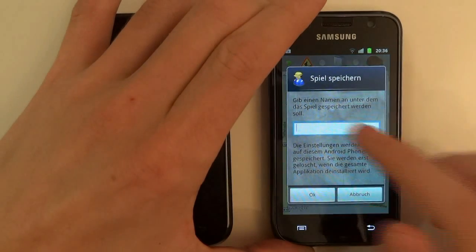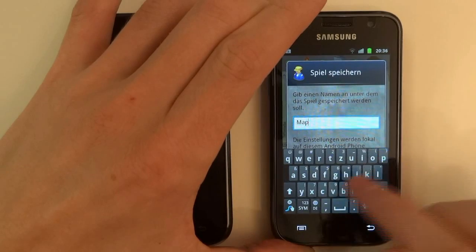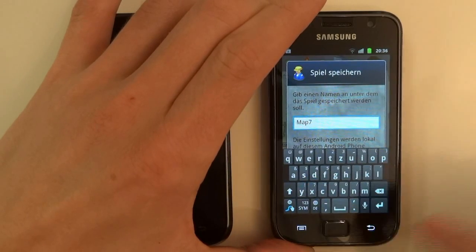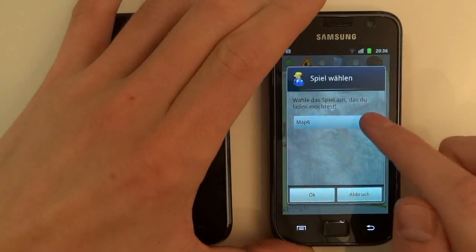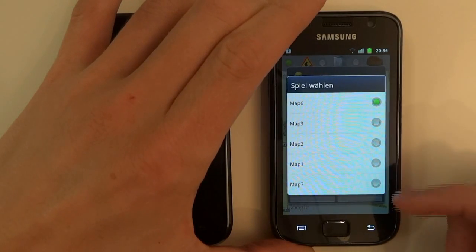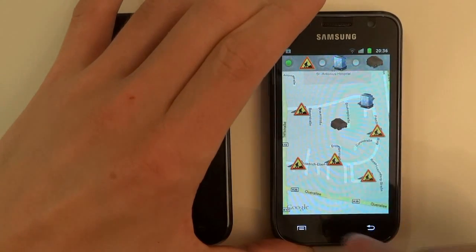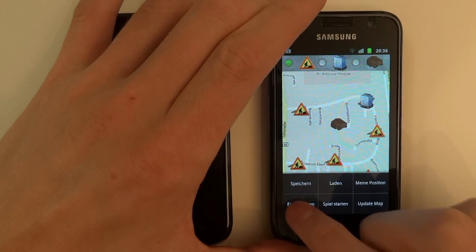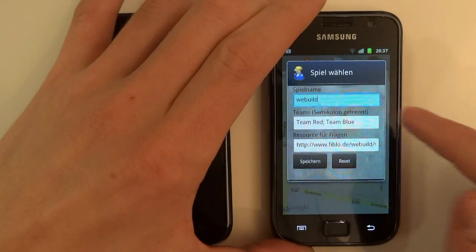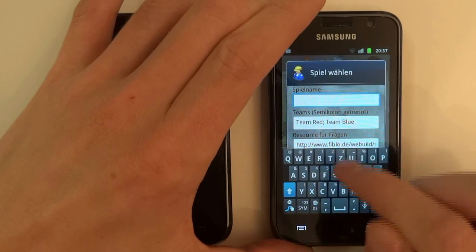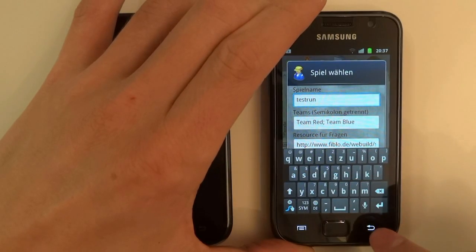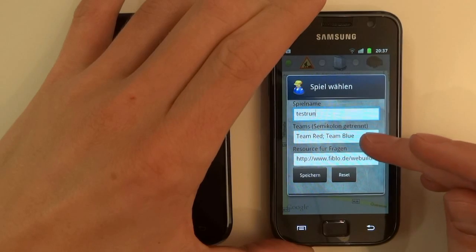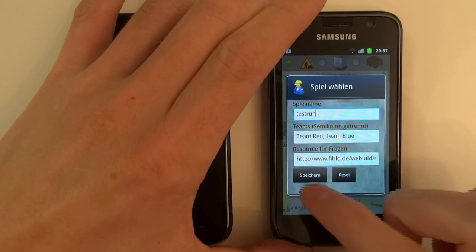Furthermore, you have several options available. You can save the game, specifying a file name. That game will be saved locally on your device. Then you can load the game. You will get a list of already saved games on your own device. You can change game-wide settings, like the game name. This name will be displayed when other players search for this game. The team names can be chosen when the players are selecting their teams.